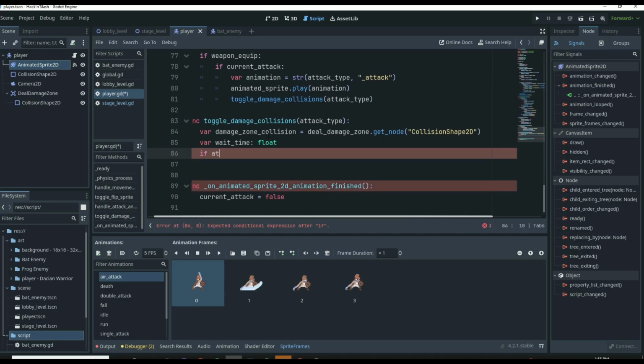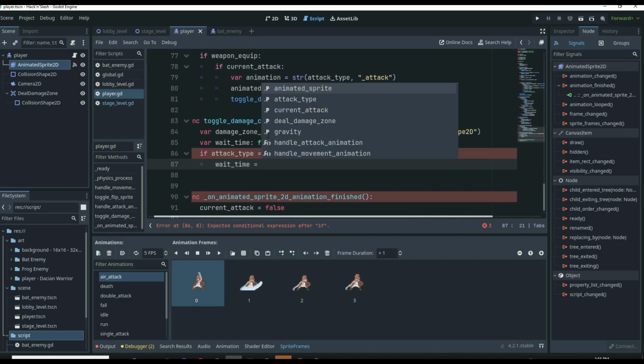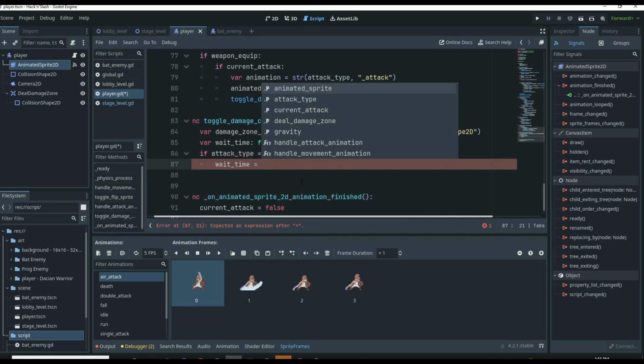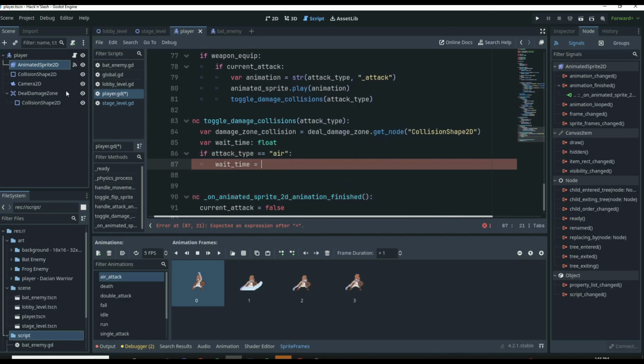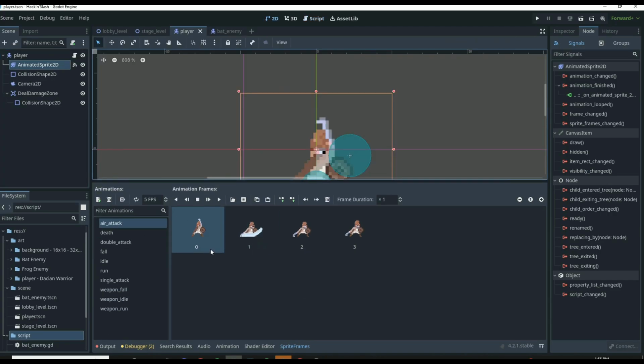So we can start off by saying, if attack type is equal to the air attack, then what do we want to happen? Well, we can set our wait time to equal however many seconds it may be. So let's say, for an air attack, let's go over here to our animated sprite. Down here, you're going to see our air attack is going to be 4 frames at 5 frames a second. So what does that mean?